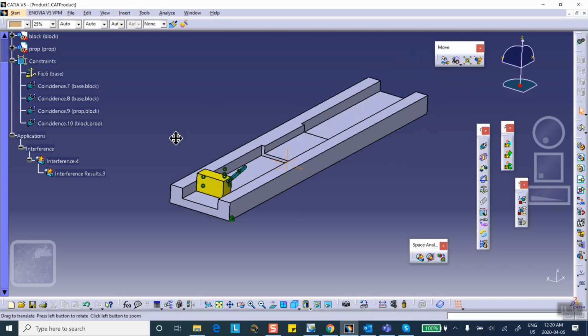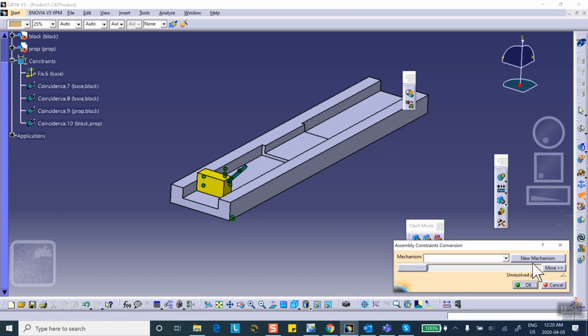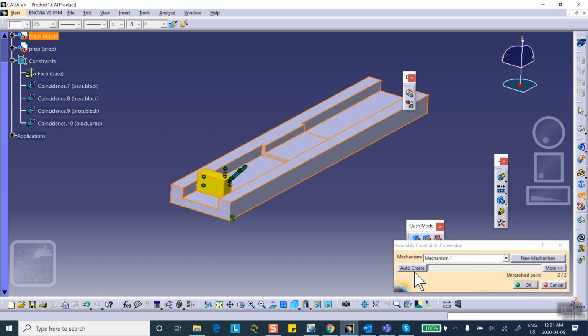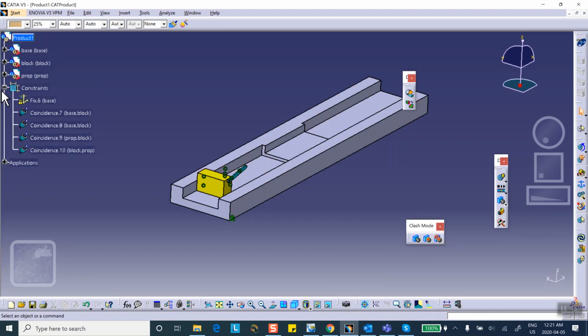Good. Okay. Now we're going to create our mechanism. There is no mechanism here. This is just at the assembly level. So we switch to mechanism design, the EMU kinematics. Get the magic wand out. We have discussed this thing on numerous videos on mechanism design. New mechanism, name of it is this. Auto create. Needless to say, there will be two joints here.